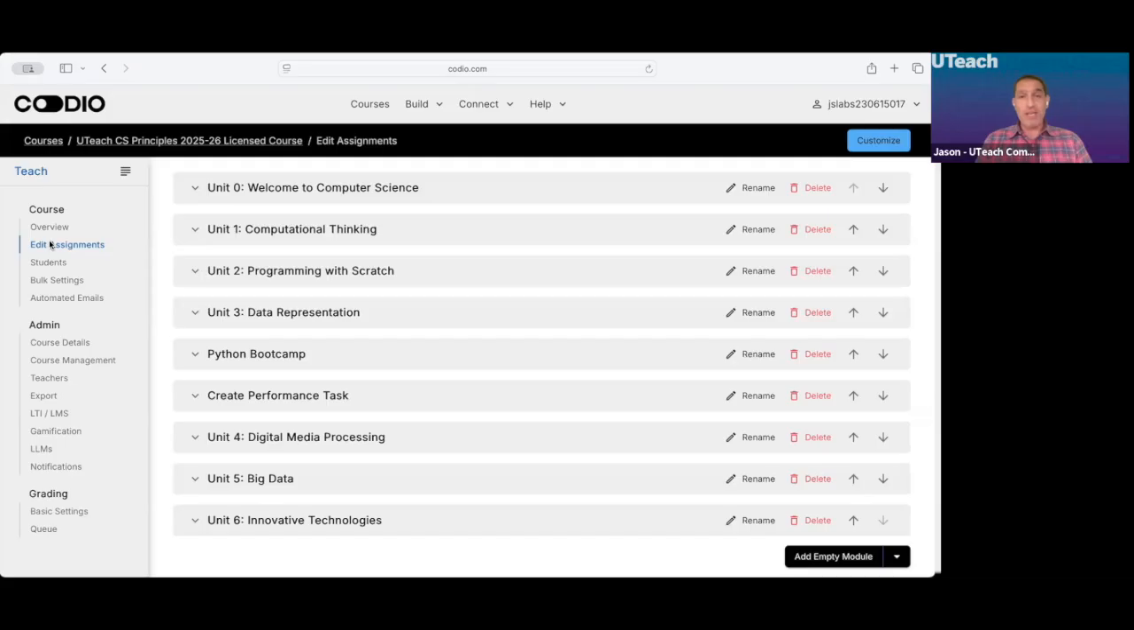E-D-I-T-U-T-E-A-C-H. Everything lowercase except the U and the T. The U and the T is going to be capital. Hook 'em horns. And that's how you access the edit assignments.